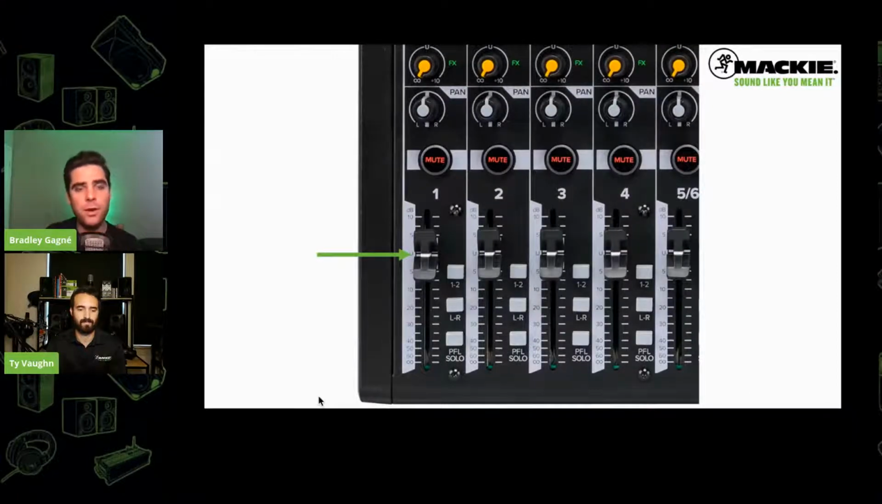Next up, we have our fader. Now, this is the volume. We actually have the decibels labeled next to it, but we have it set at unity gain. Again, that's 0 dB, so you're not going above 0 or below 0. You're right there at 0. But you can. This is where you would get your mix.